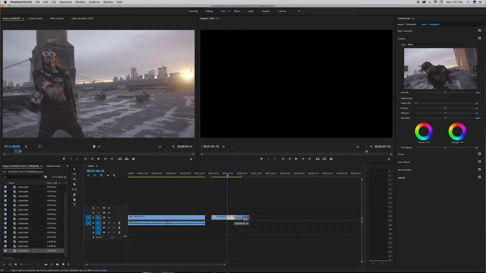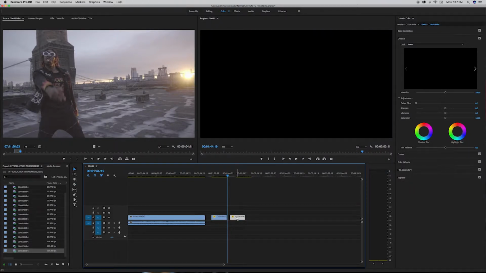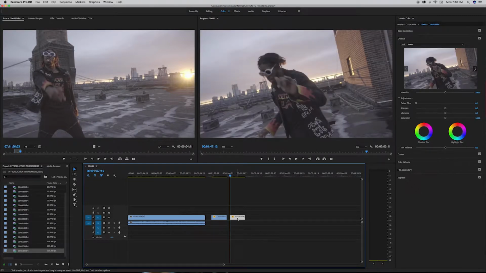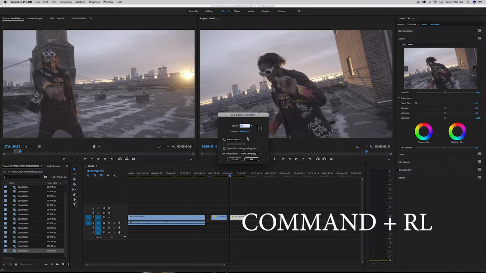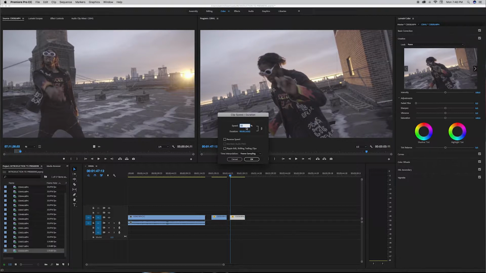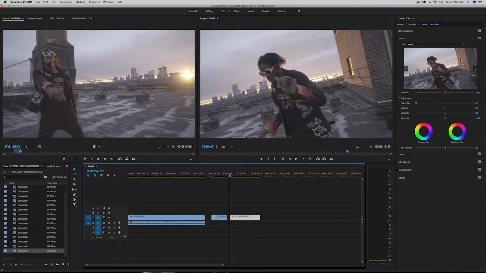Now you can separate the two. So you can either remove this one, or what I like to do is speed duration. That's the Command R shortcut, and because I shot at 120 frames per second, I can slow it down up to 25%. And now you have it even slower.